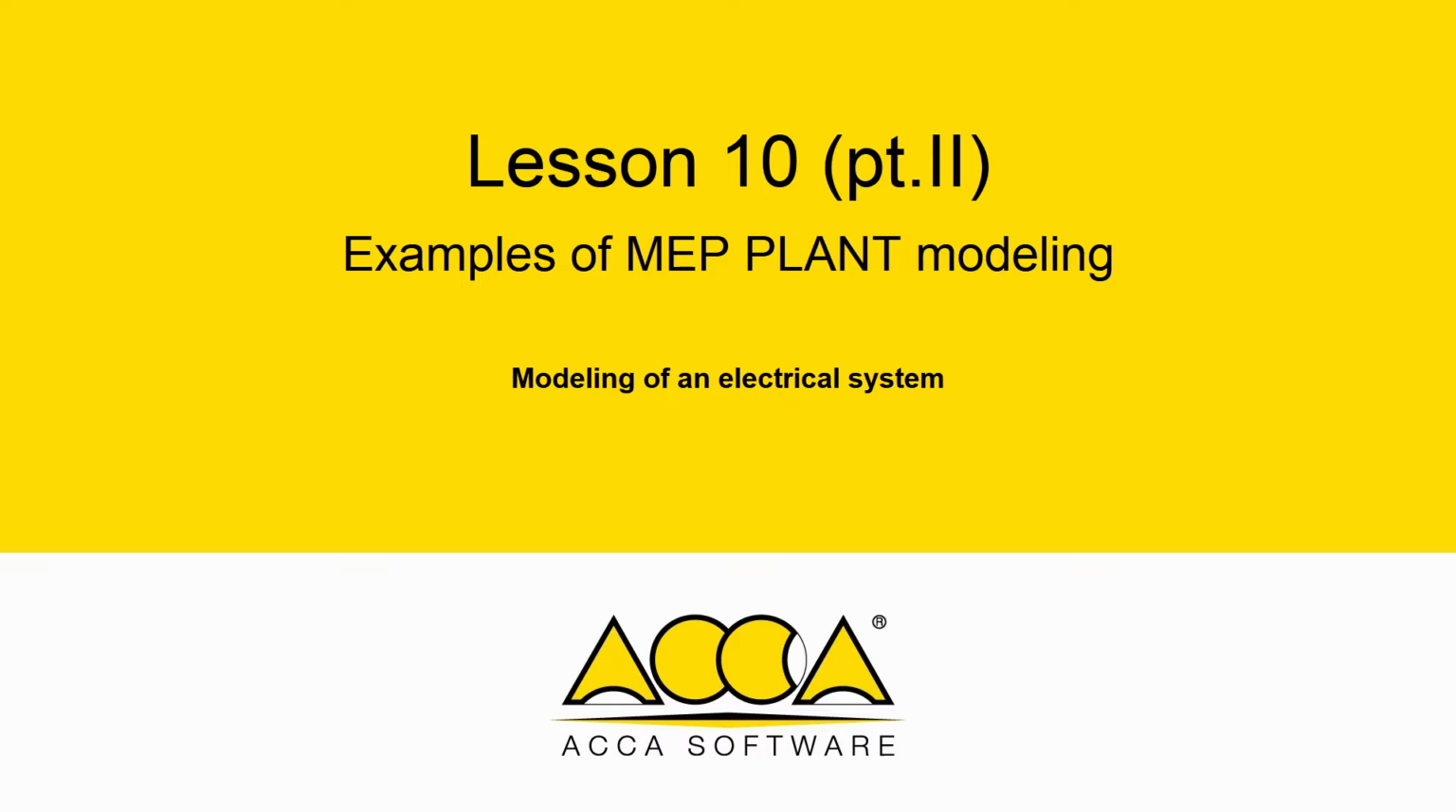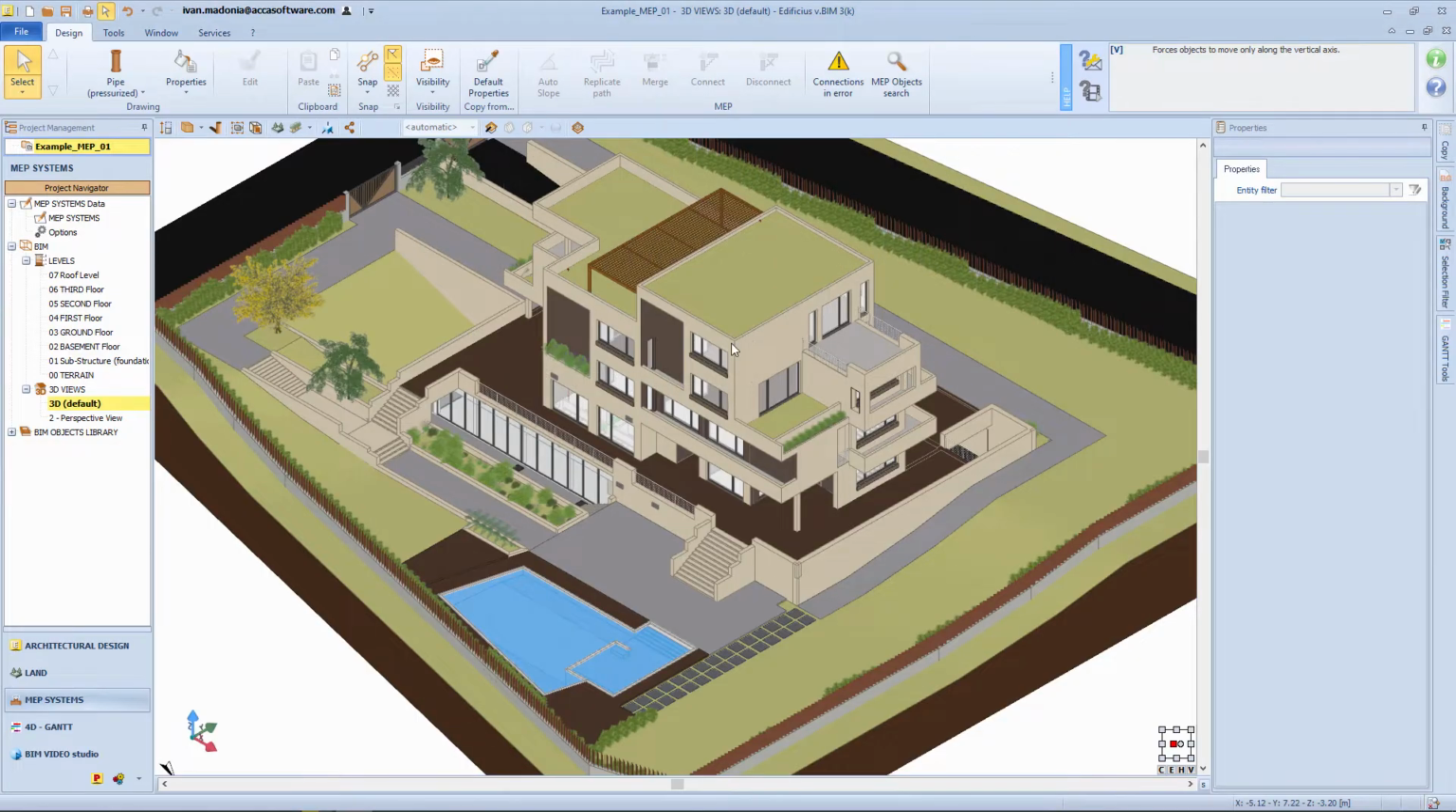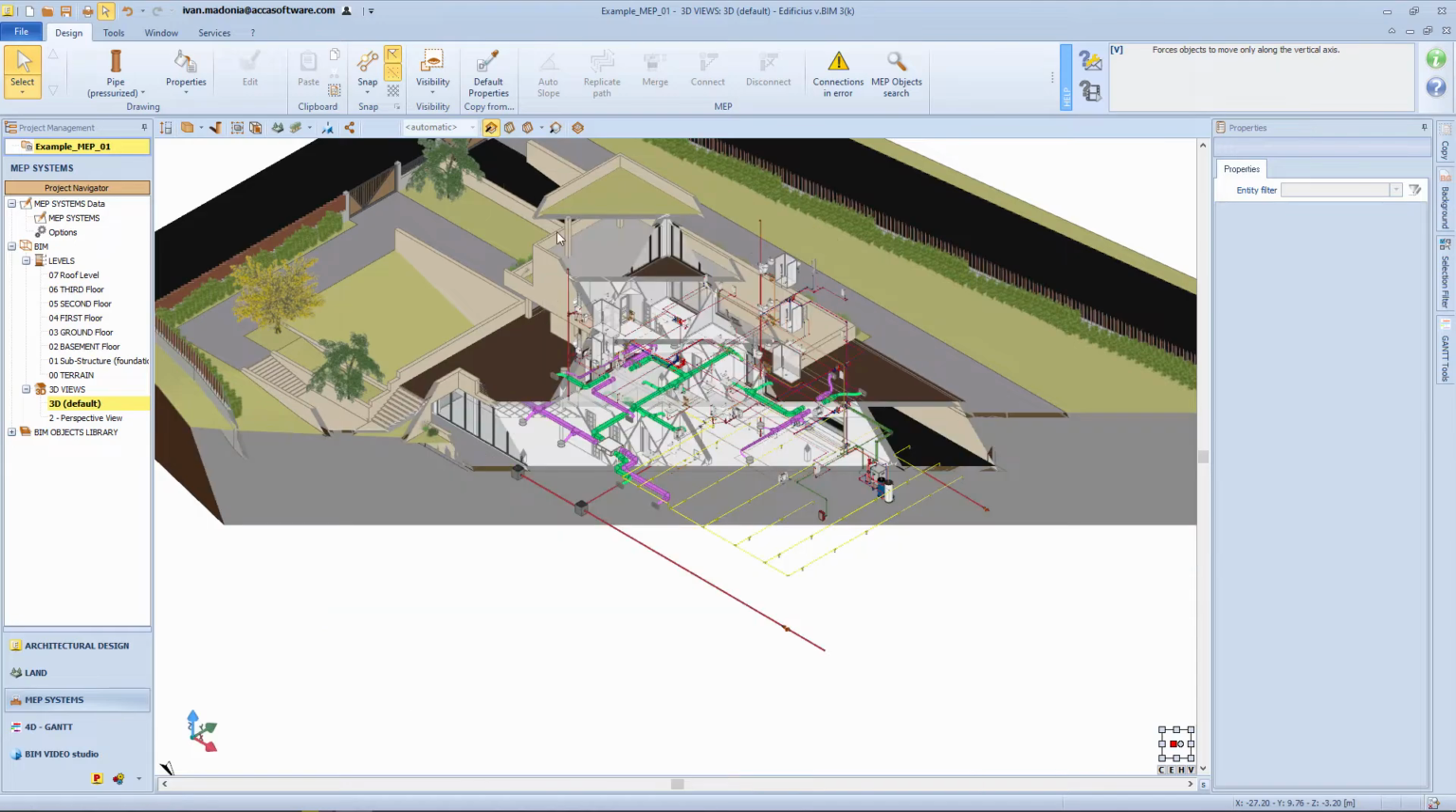Modeling of an electrical system. Here's an example of how an electrical system can be modeled.